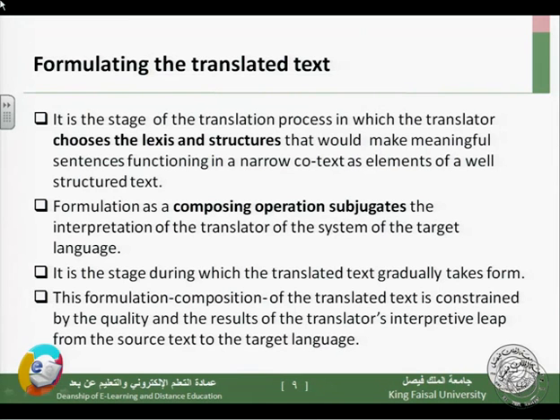So when you look at the formulated text, you say, all right, the translator has done a good job. Why? Because it means he understood and he interpreted the source text very well. That's why I can see that this formulation of the translated text is fine. So you need to be able to identify this. Okay. So this is stage number 4. It is in a new language because you have already left the source. It is the result of the translator's interpretive leap from the source text to the target language.